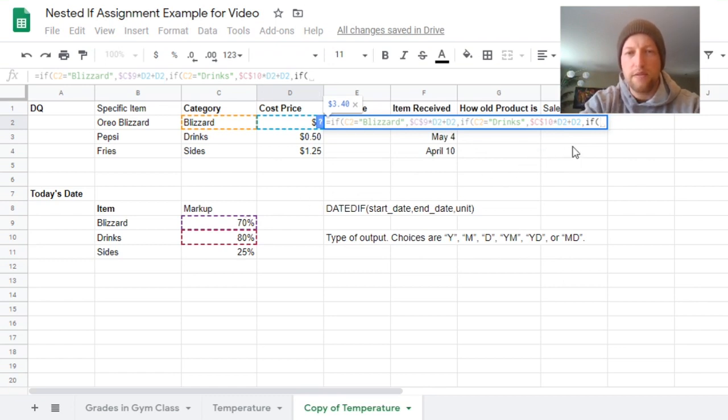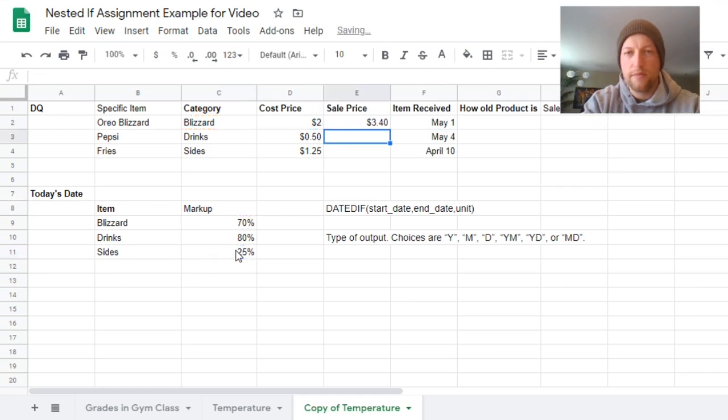So in this case, if C2 is equal to sides, what's going to happen this time? It's going to be 25% and make it absolute, multiplied by D2 and then plus D2. And so again, that's your true statement. And your false statements, let's just leave it blank. And so at this point, we're going to start closing our brackets. And here we go.